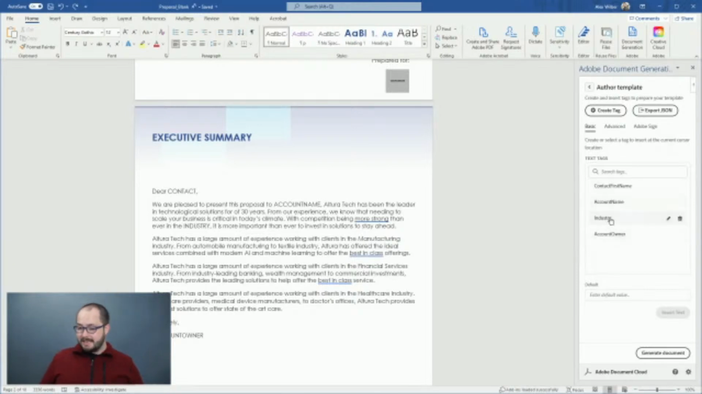So to apply these tags, all I simply need to do is select, for example, this contact first name here, and say insert text, and it adds the tag into the document. For the account name here, same thing. Although if you don't like hitting insert text, you can just double click and it will place the tag in there as well. So that's a simple, easy way that you can take your tags and place them in for really basic mail merging type of scenarios.